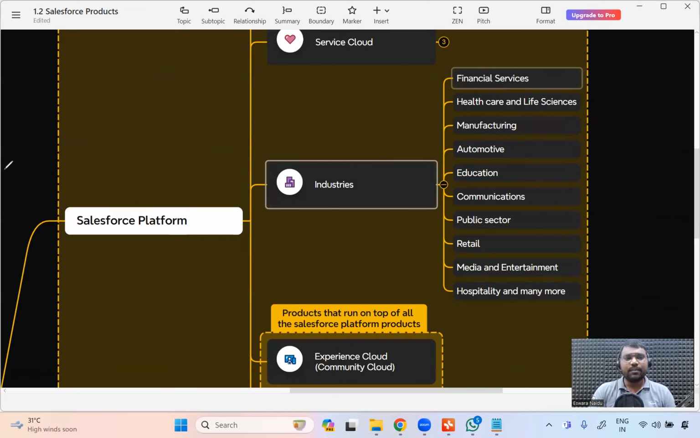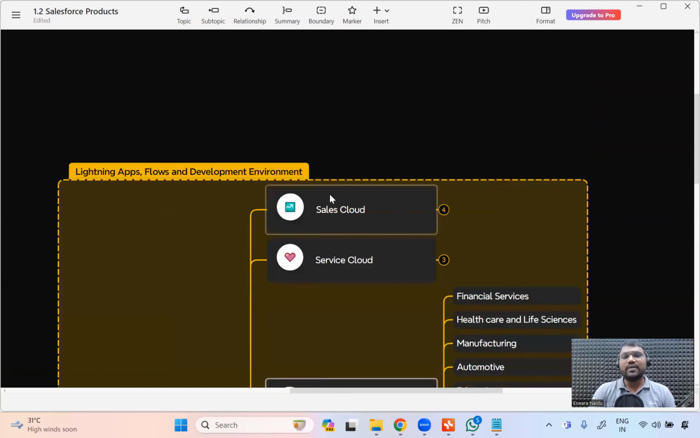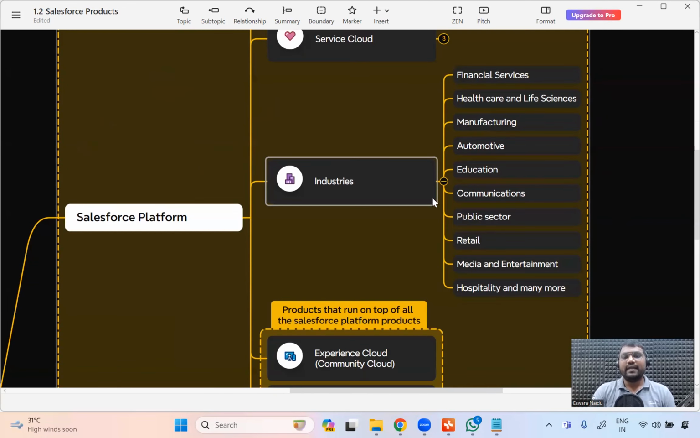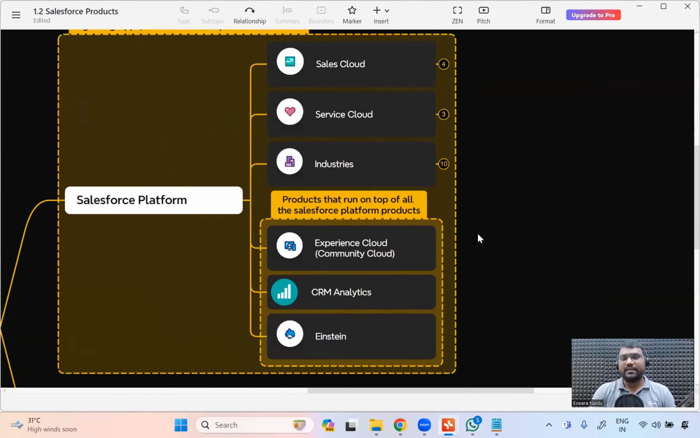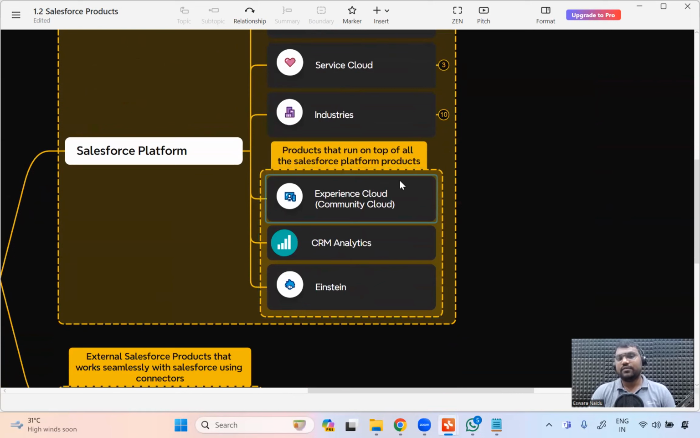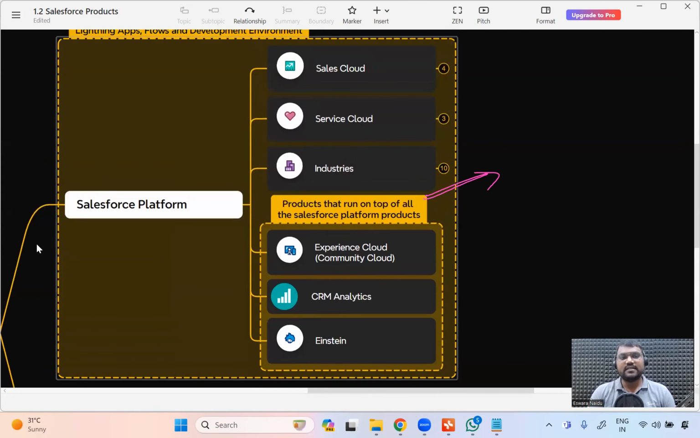These are the products, as I just told you. Along with Sales Cloud, Service Cloud and industries-related products, there are some other major products we should know as well, which are Experience Cloud, CRM Analytics and Einstein. So what is this Experience Cloud? Whatever I have shown you so far, like sales, service, industries and all of that, who will use these products? The business users within that business will use these products.